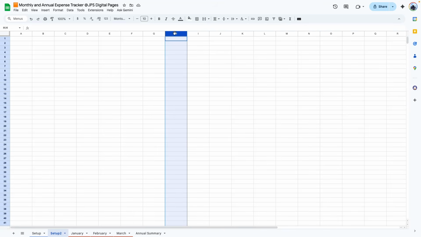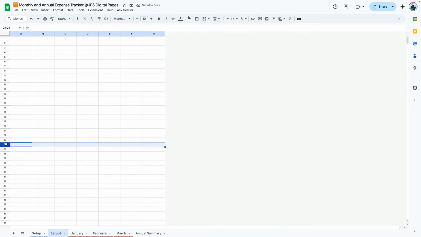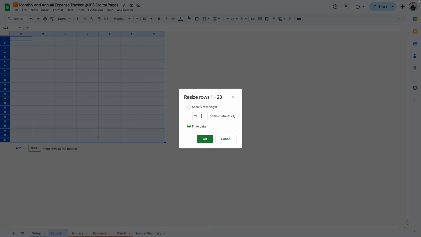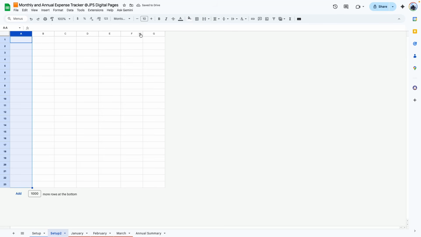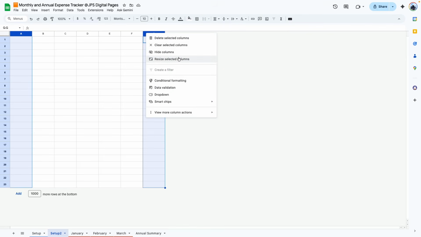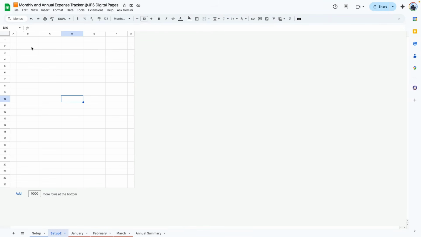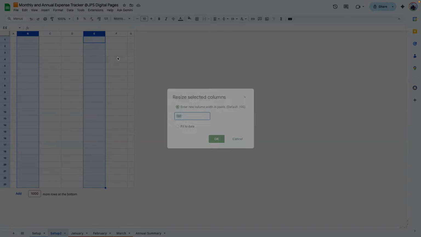So remove everything from H all the way down, select 24 all the way down to 1000, delete. Select this entire range, right click, resize it to 30. Select column A and G, right click, resize it to 30 as well. Next, we're going to add our expense category and subcategory tables. Before we add the tables, let's resize the columns. Select column B and column E, right click, make those 30.